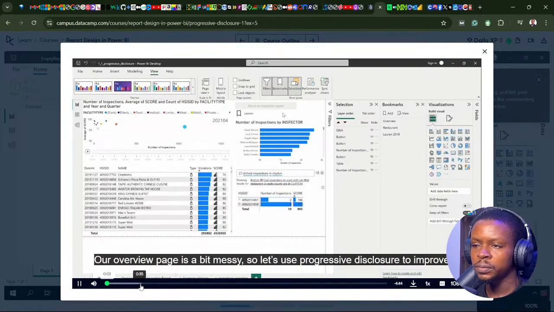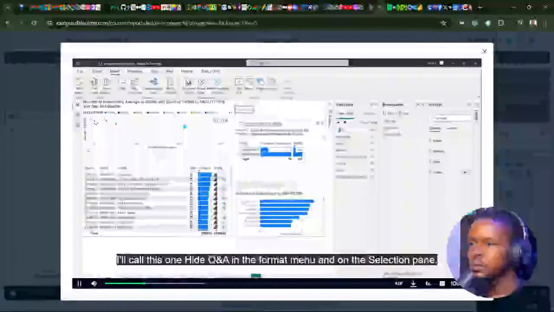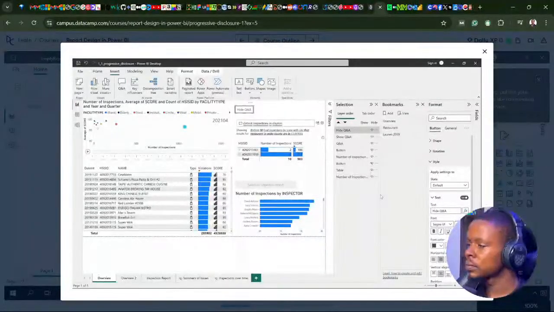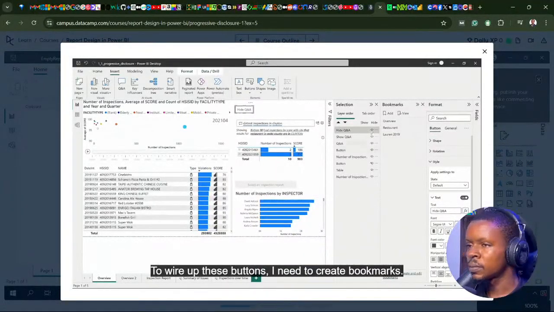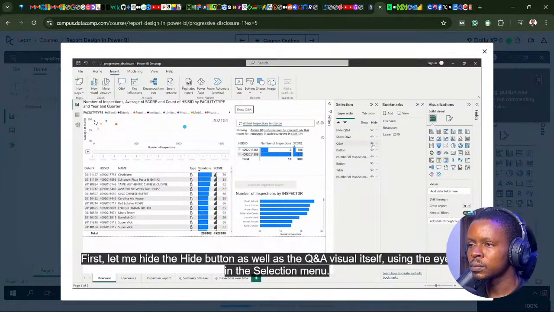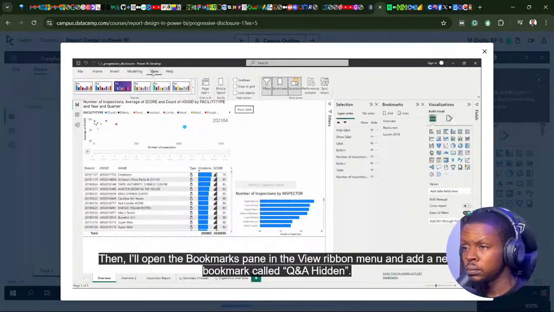Our overview page is a bit... paste that button so that it overlaps. I'll call this one Hide Q&A in the Format menu and on the selection pane. To wire up these buttons, I need to create bookmarks. First, let me hide the Hide button, as well as the Q&A visual itself, using the eye icon in the selection menu. Then I'll open the Bookmarks pane in the View ribbon menu and add a new bookmark called Q&A Hidden.